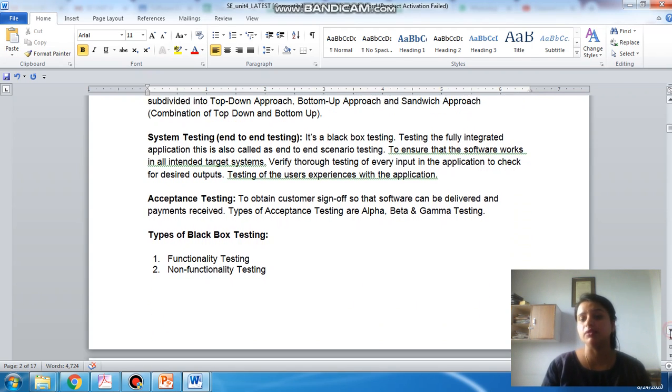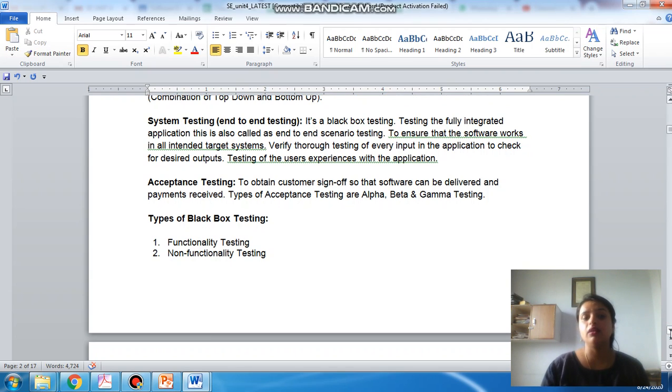Acceptance testing, who will accept this? The concept of acceptance testing is that the customer wants, we are developing the software for a client. So obviously the client is going to accept the system if it is up to the mark or up to the user requirement. So acceptance testing is performed by the client, or you can say the customer. If it is okay, then it is going to be delivered and payment is received. So acceptance testing is that we are showcasing our system to the client or the customer. If it is okay, then done.